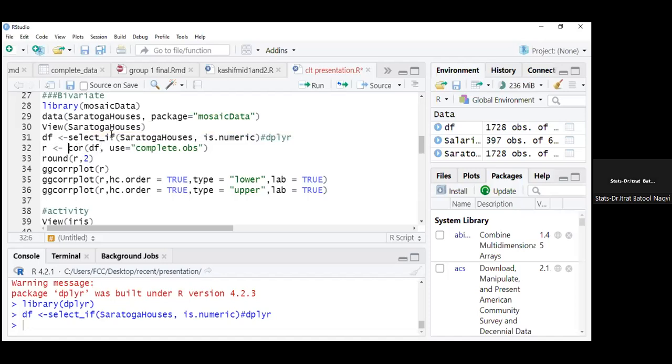In DF, it's having the Saratoga total data set, which is in numerical form. All the variables which are numerical in the Saratoga houses data set are there, and we will be utilizing them for correlation. We will be calculating the correlation for the complete observations. Obviously, the missing observations are another problem, which we can tackle with some other tools. It's beyond this session; I can let you know afterwards if you are interested. But we are talking about the complete observations and calculating their correlation.